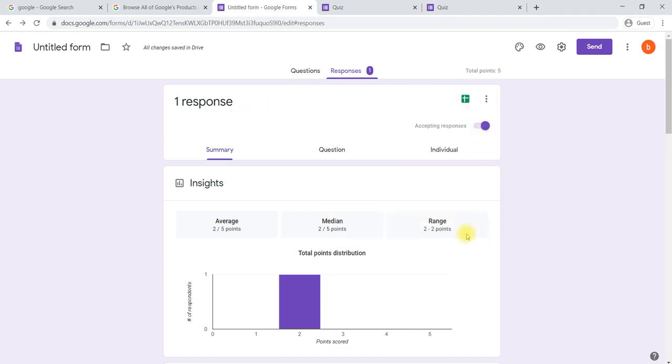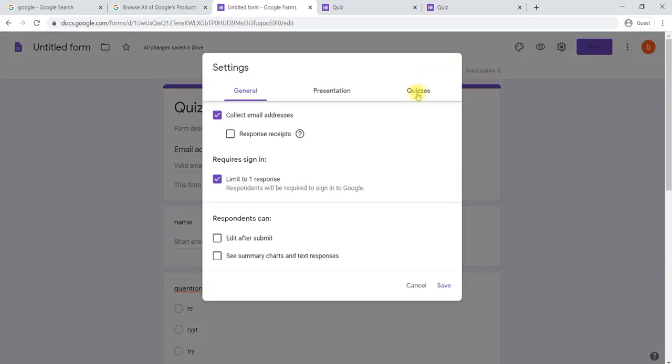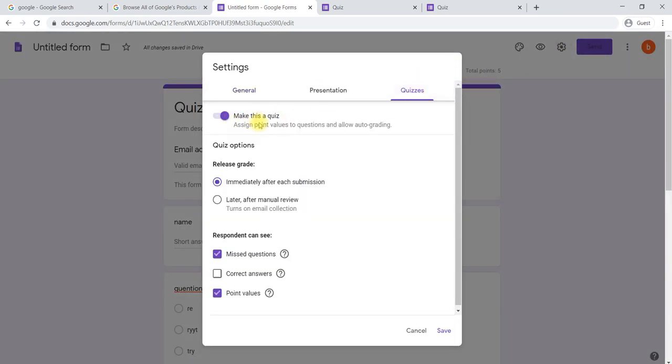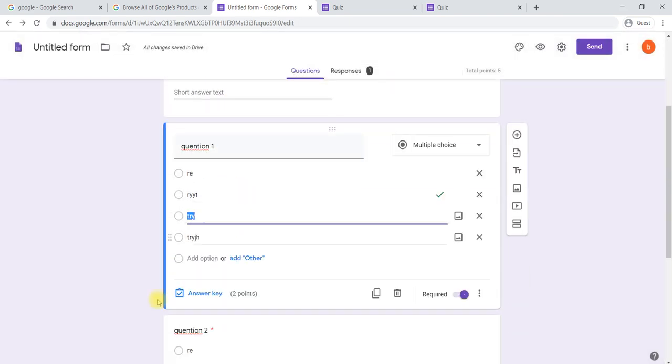Again, all the management is the same. The only thing is that in settings we have to make it a quiz, and second, we have to enter the answer key and points required. These are the additional things we have to do to conduct a quiz in a Google Form.